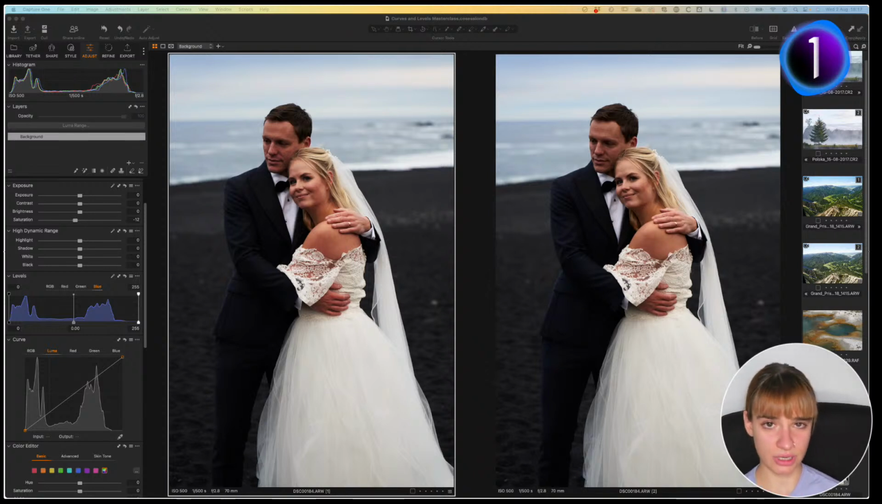Some questions about can this be used in layers? Yes, absolutely. Both levels and curves can be used in layers, and this is what I will actually be showing in my next example.